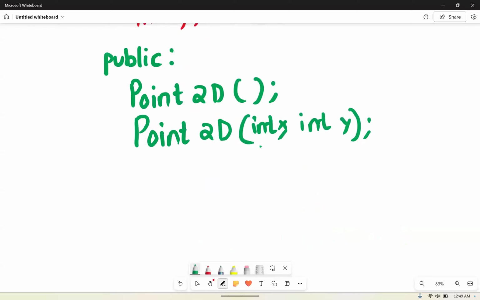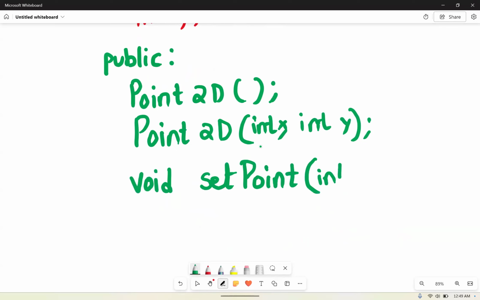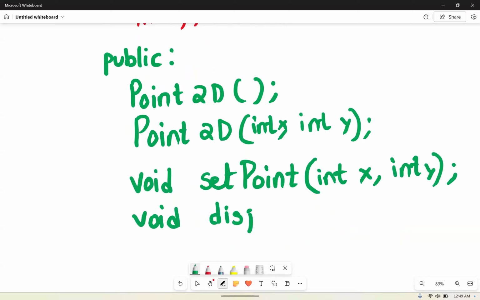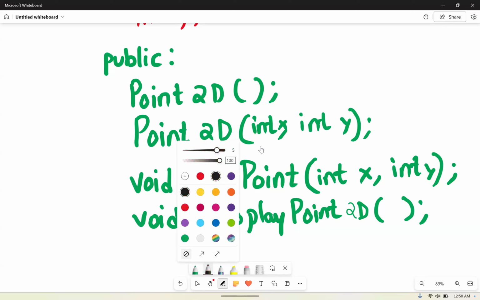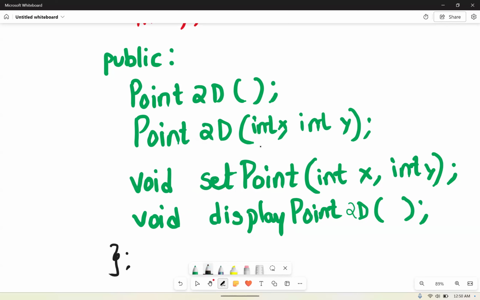And then I'll write a function void, and the function name deliberately I'm keeping as setPoint. I'm not writing setPoint2D. It's just setPoint int x, int y. And lastly, I'll write another function called display, and I'm calling it point 2D. And I'm not writing anything over there. With this, my class definition is done.